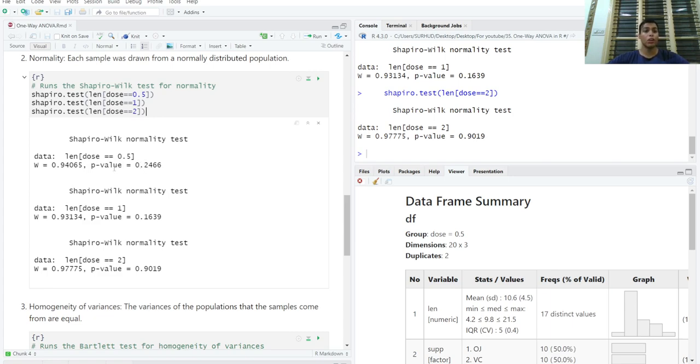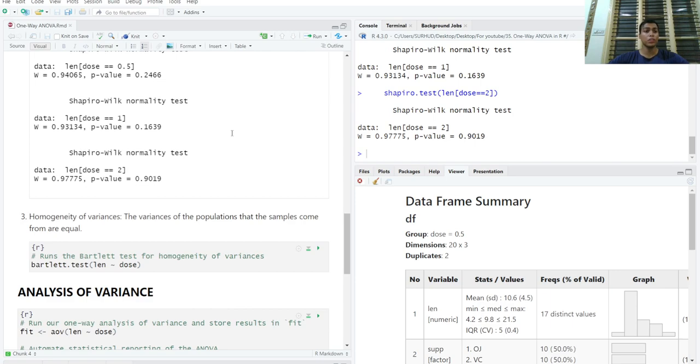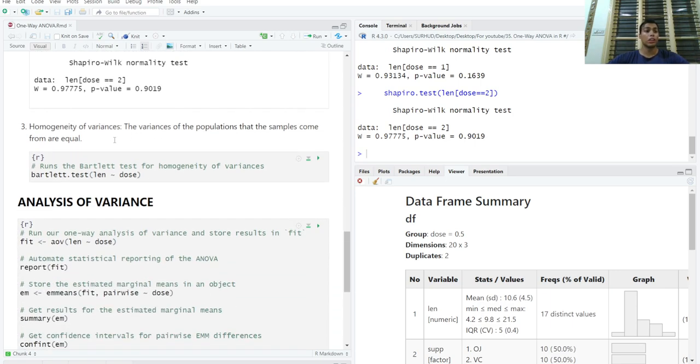And we can see that all of these three p-values for each dose level are not significant. So that is good because now we know that the data are normally distributed. The third assumption is that of homogeneity of variances. That is, the variance of the populations from which the samples come from are equal.